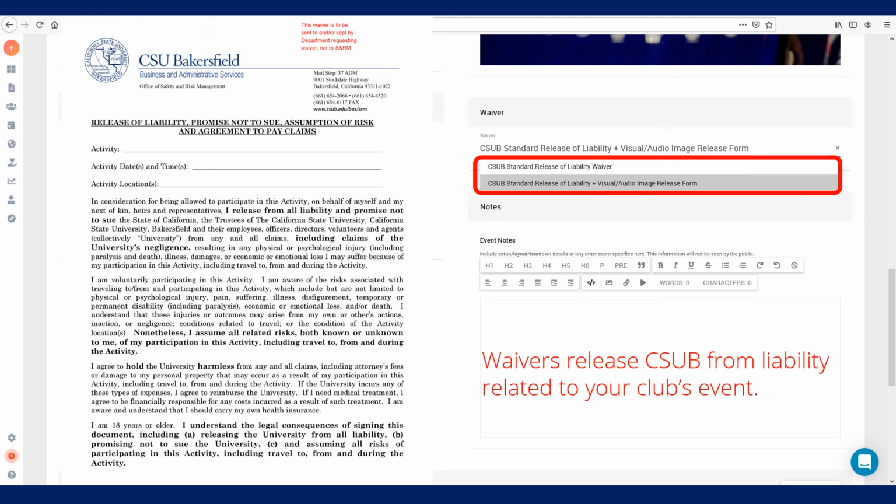There are two waivers currently available to choose from. One is the university's standard release of liability waiver. The other is the same waiver plus an image release form.